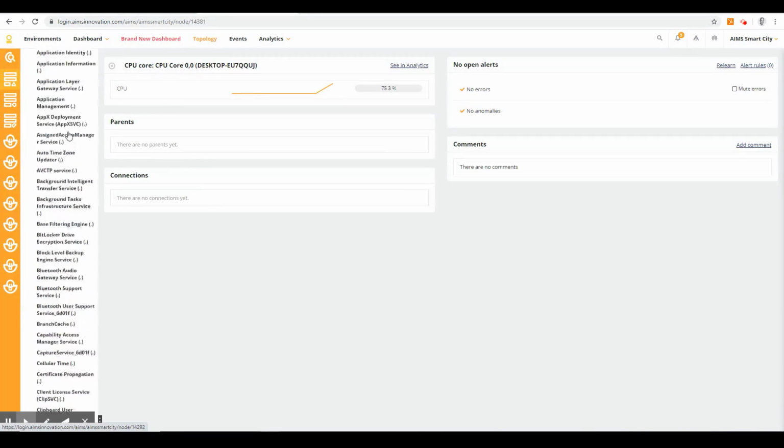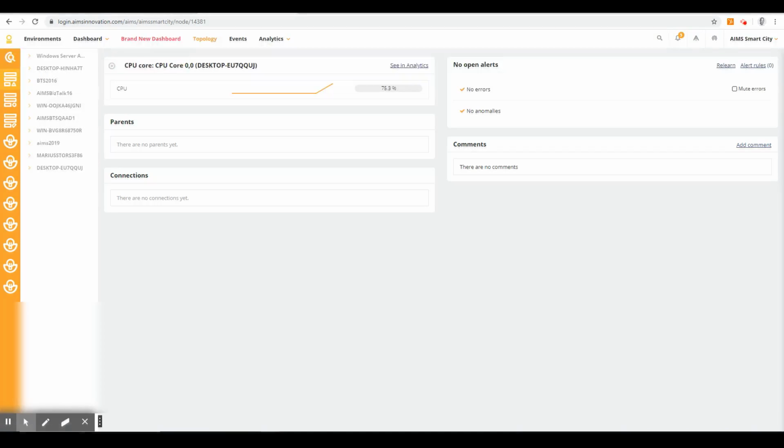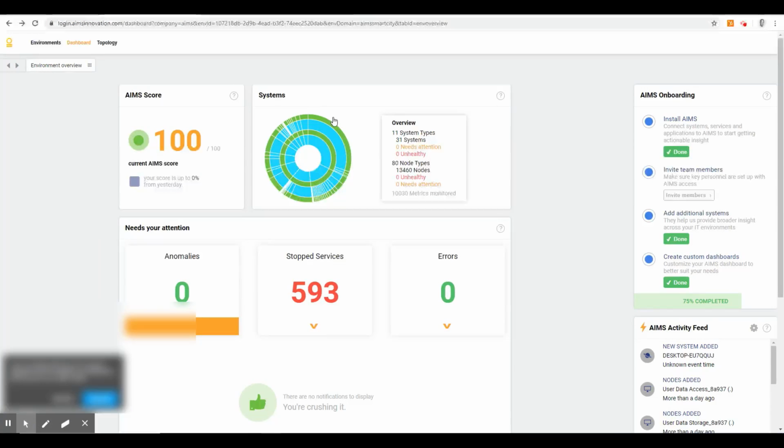Now, let's look at the management dashboard itself, because I just want to show you how the data pops up in the management dashboard. And at the right hand side in the activity feed, you can see we have a new system added, and it's our new Windows server.